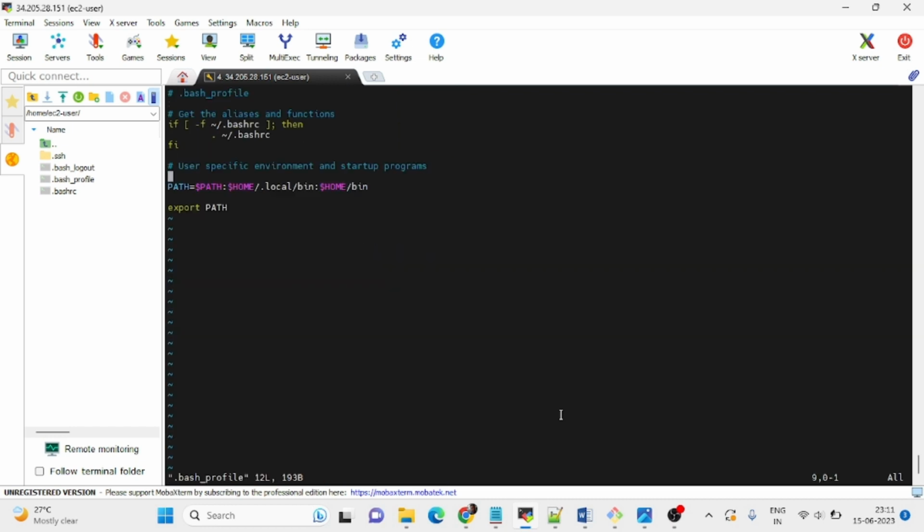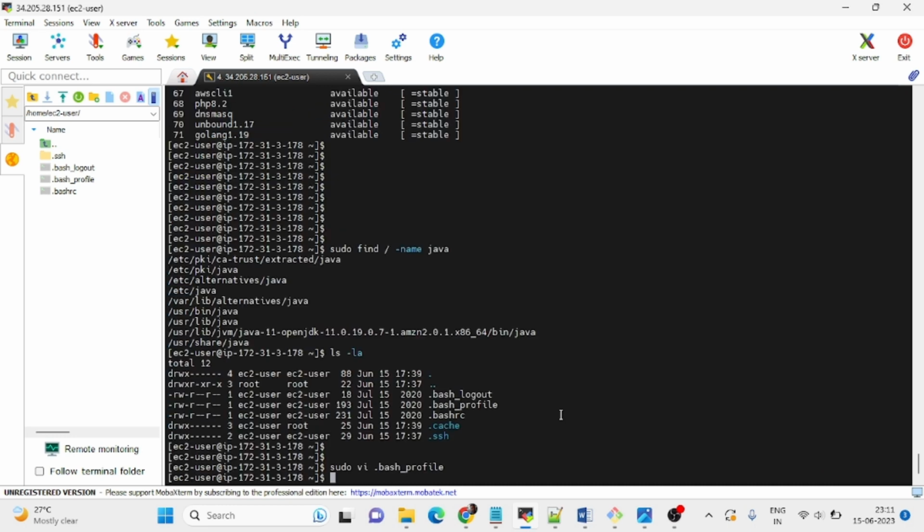Go here, export JAVA_HOME equal to the path. Next come here, colon, dollar JAVA_HOME slash bin. Okay, done. Colon wq, save and quit.